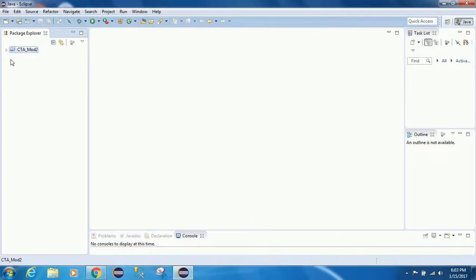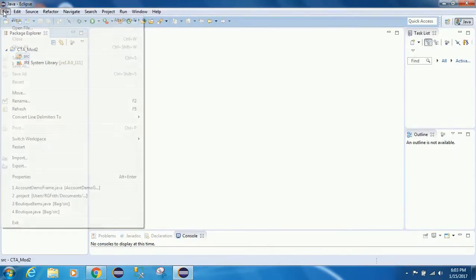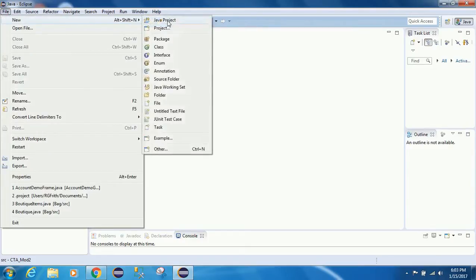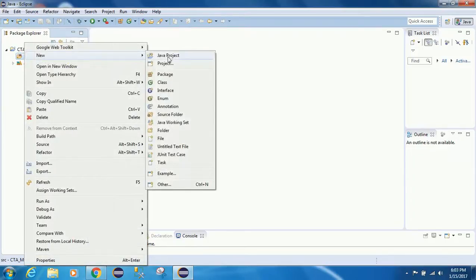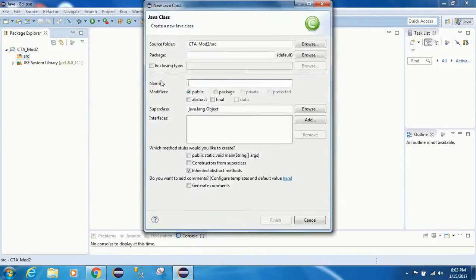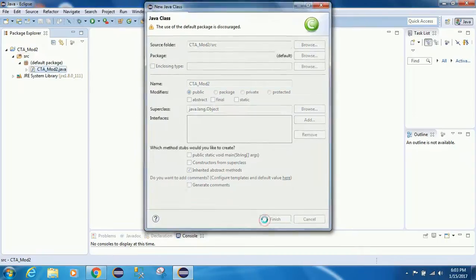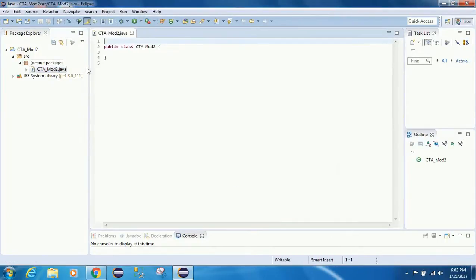All right, default package. Okay, so we obviously want to add a new class. New class. And we'll call this CTA mod 2. Yeah, we'll just call it that. Okay, for lack of imagination. All right.